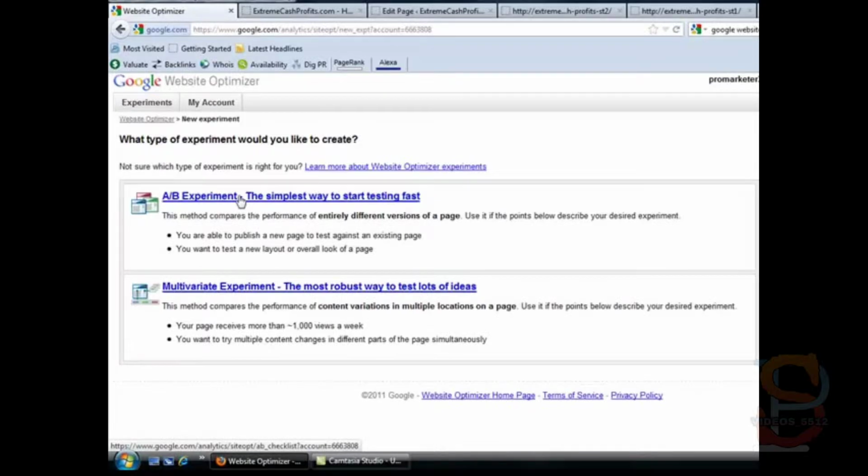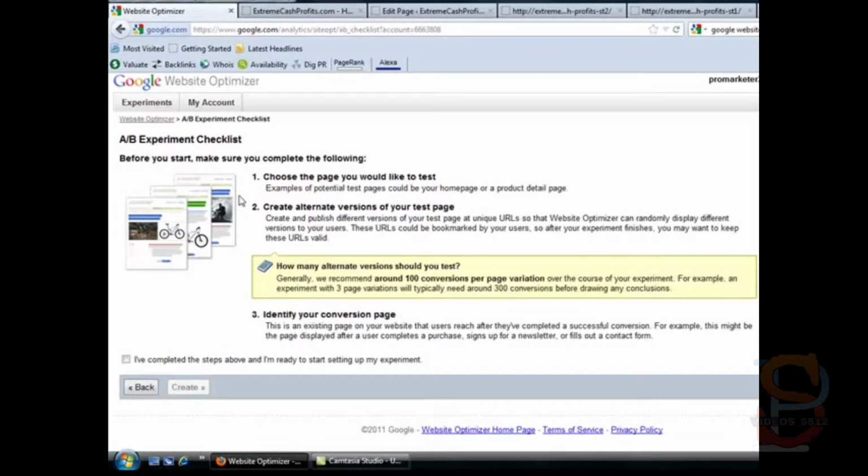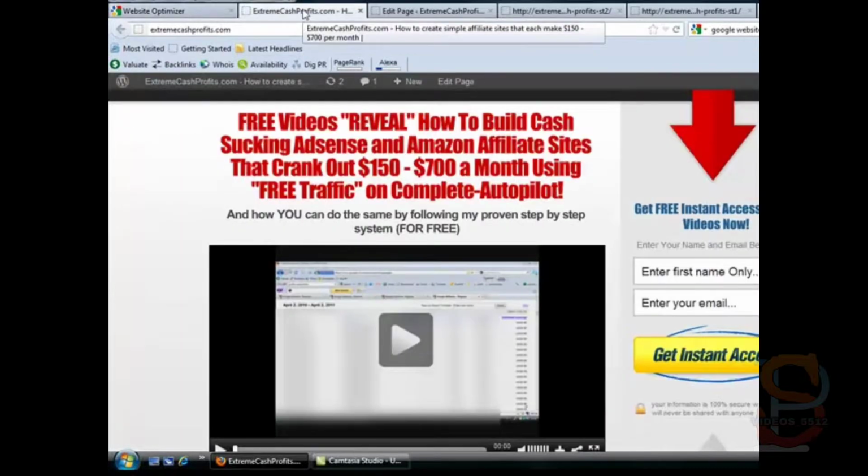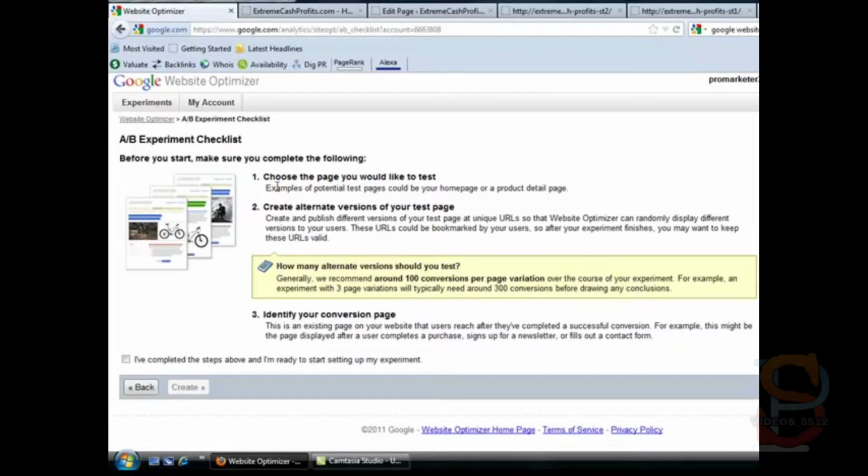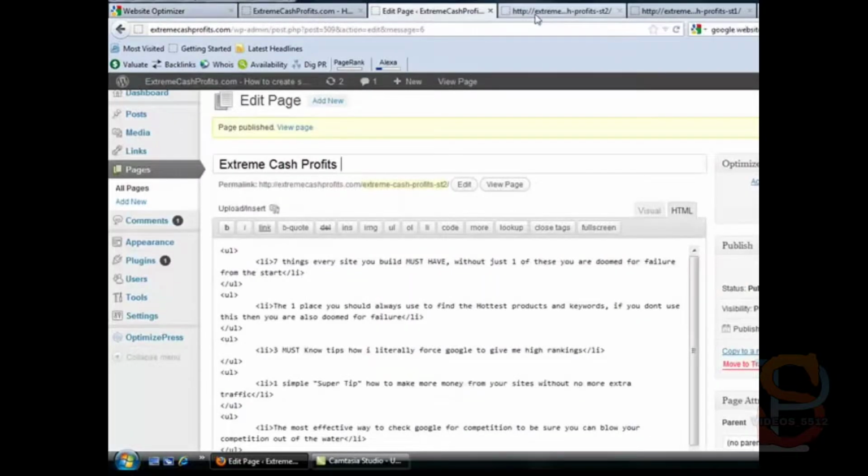Click this one here, the AB experiment, and then you've got three things that you need to do. The first thing, you need to choose one page that you want to test. In our case it's going to be our squeeze page, and for this example I'm going to use my extremecashprofits.com. Secondly, create alternate versions of your test page. This is of course important because you want to be able to split test.